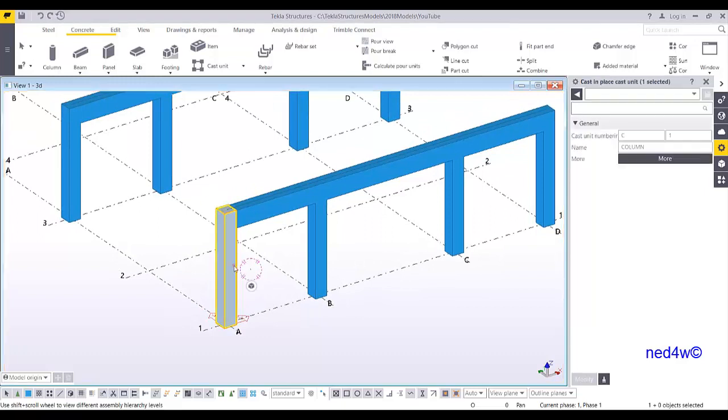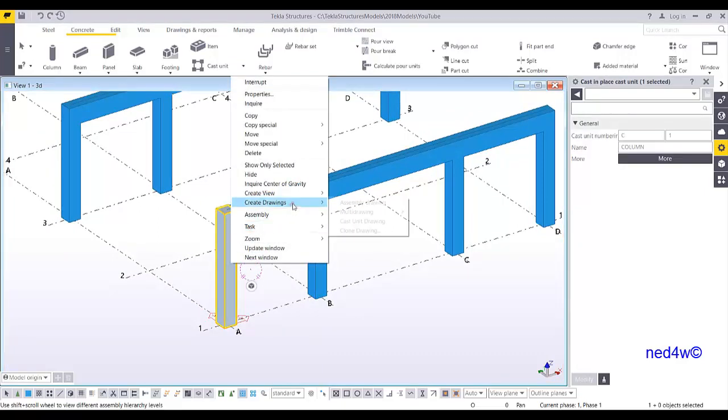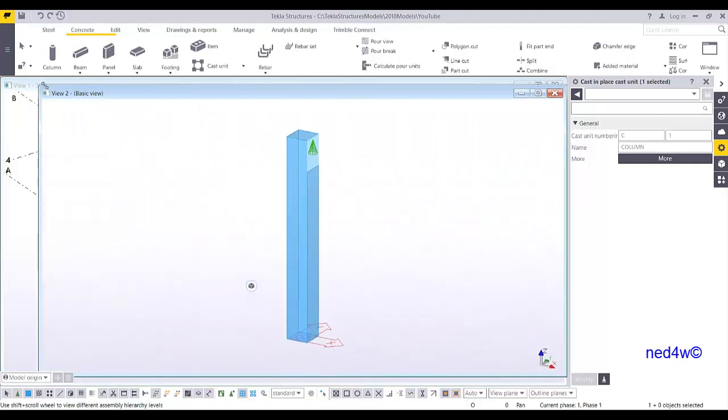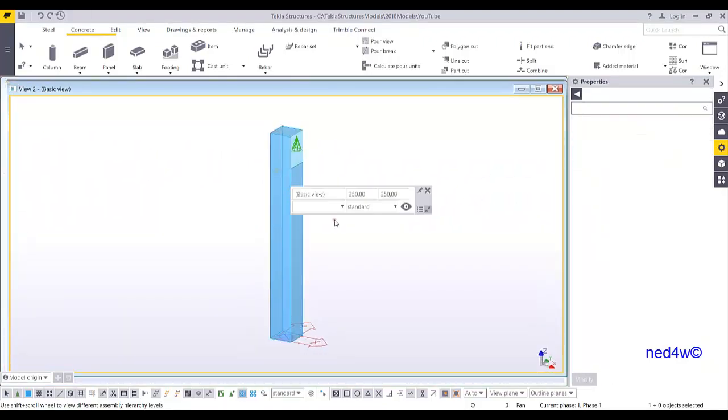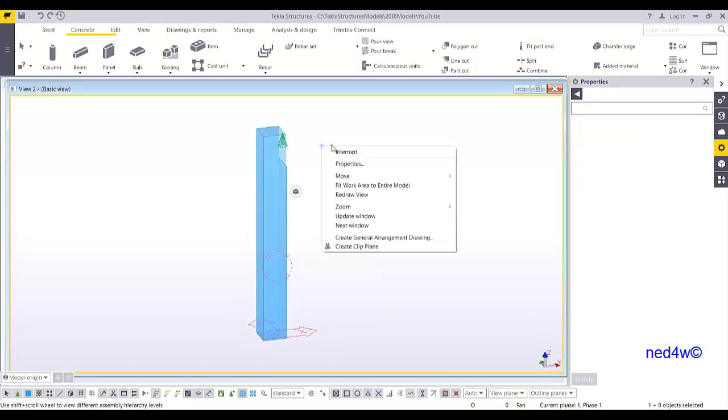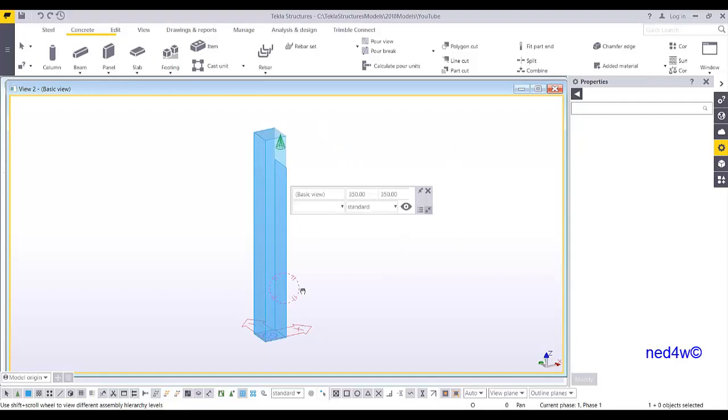Let me select this column and then create a 3D view. Okay, so the reason why I isolate this column is so that I can concentrate on this particular element. Alright, so I can start placing the reinforcement here using our rebar.